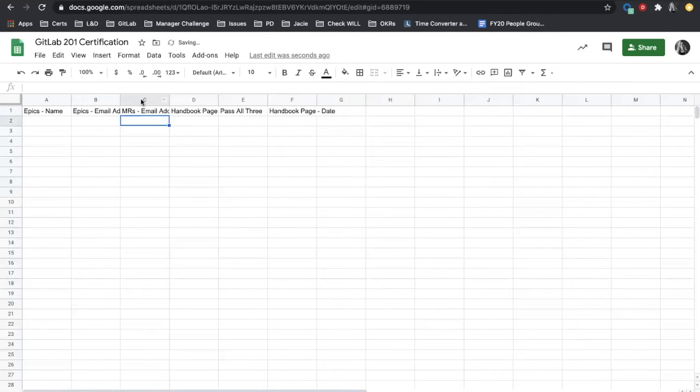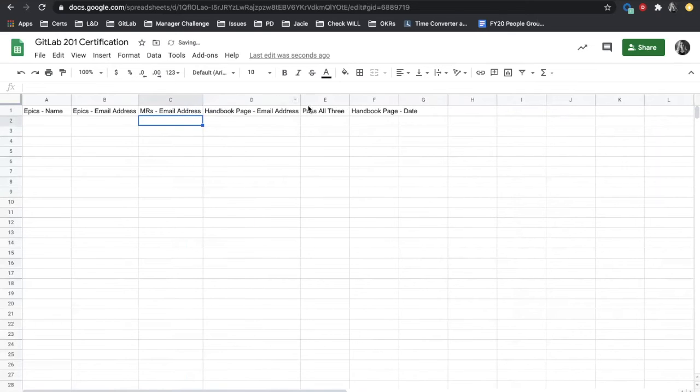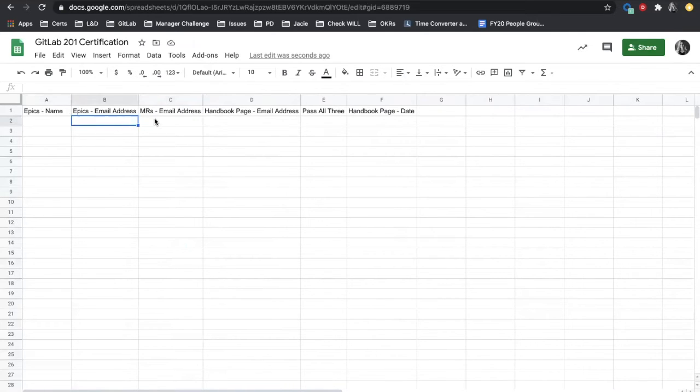Okay. So all this information is what we need to populate what's on the certificate. So we need their name, their email address, to know where to send it to. We need to know that they passed all 3, and then we need to have the date that they passed.